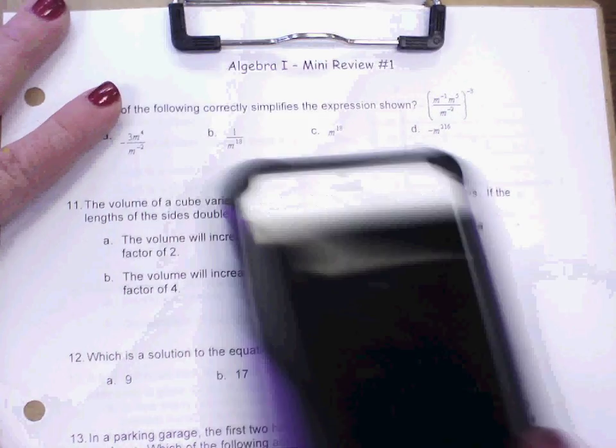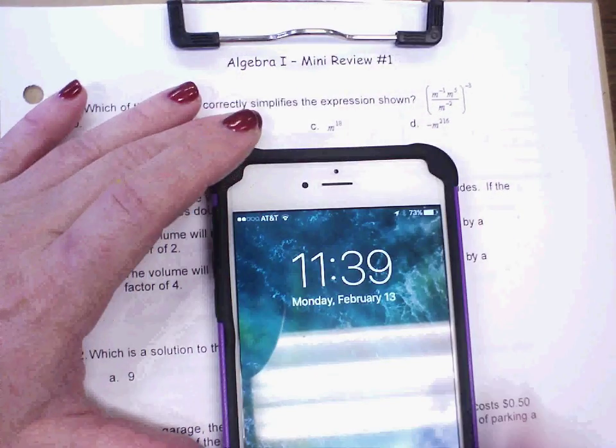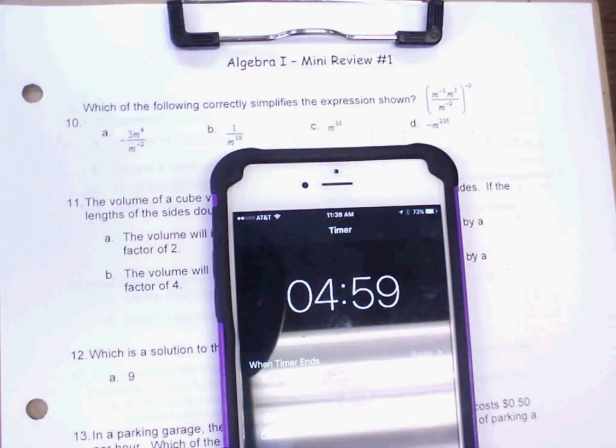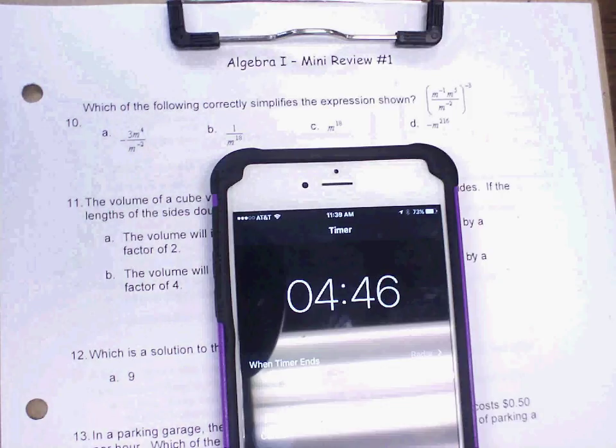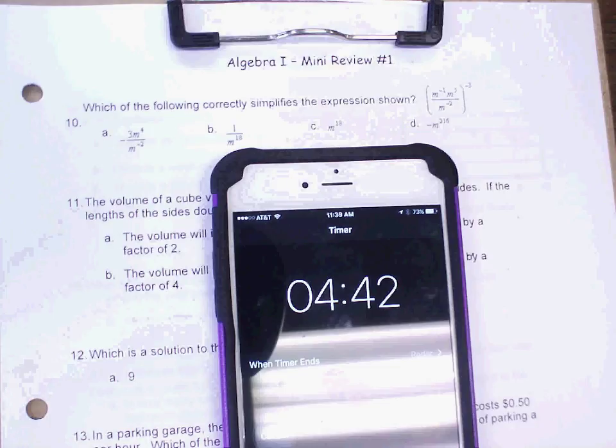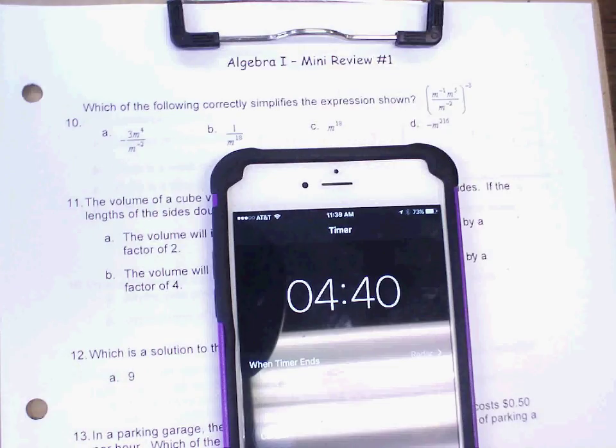Next one. 5 minutes for the next one. Let's go. On your own first. On your own first. And then we can tackle them as a group. Because you're not going to do the test as a group. And it's coming. You don't have much.